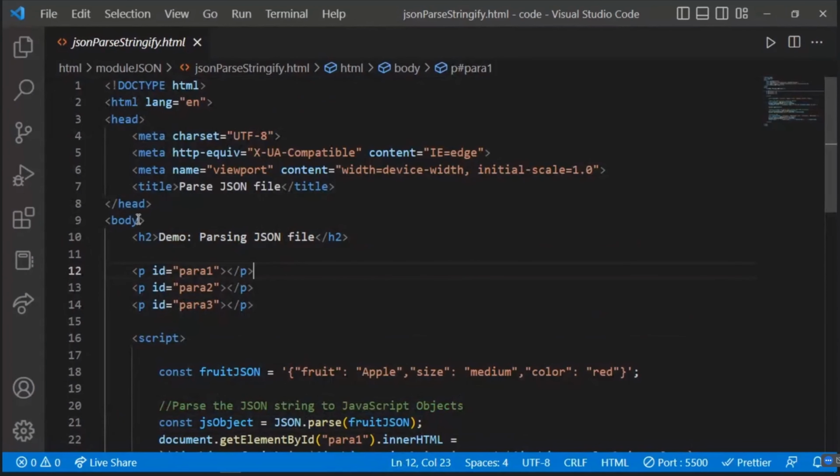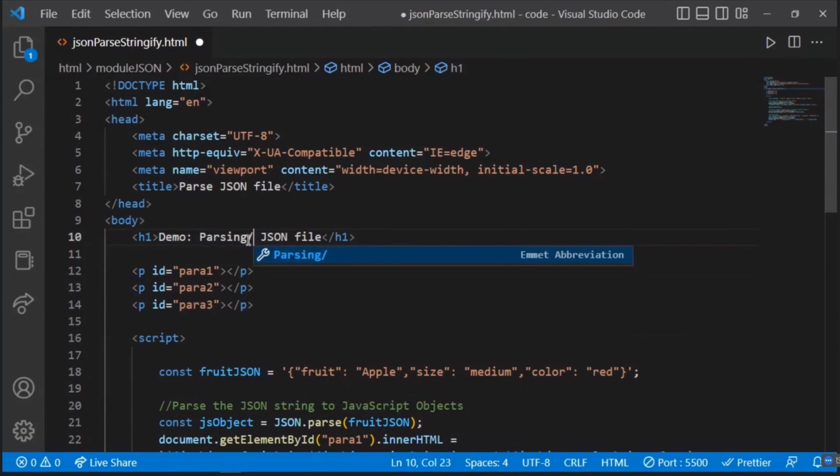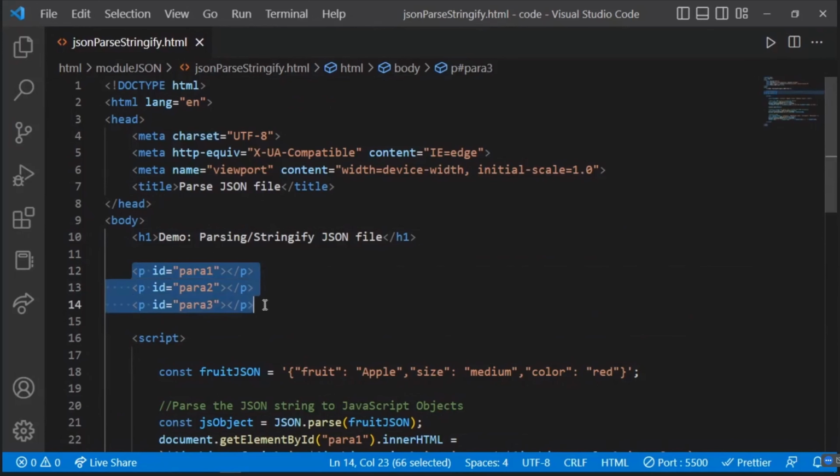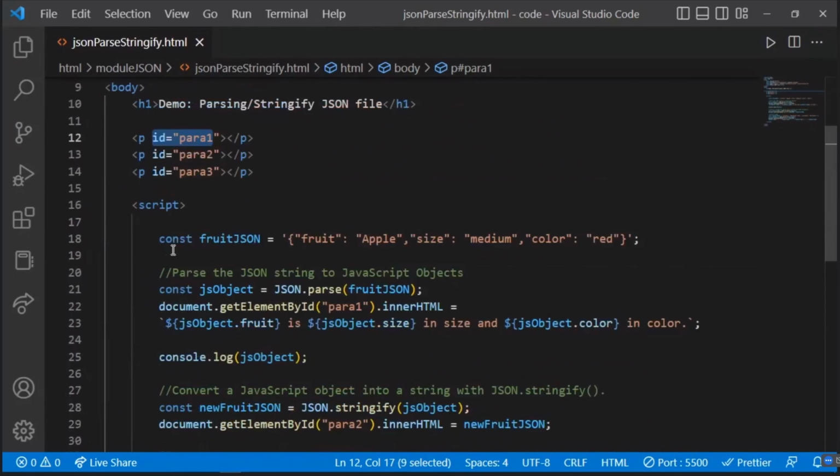So what is done here in this JSON.parse stringify.html? It has got a header, heading 1, h1, which says parsing slash stringify JSON file. Now there are three paragraphs, paragraph 1, 2, and 3, and they have been given IDs of para 1, 2, and 3. Now let's see what this does.